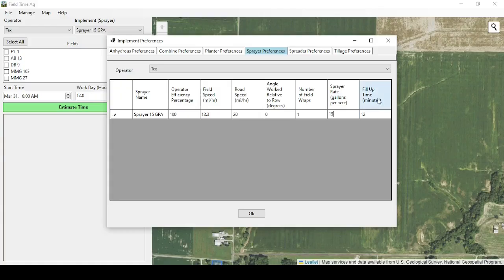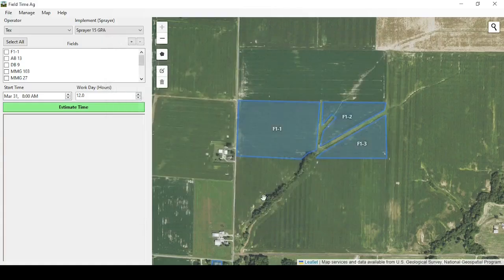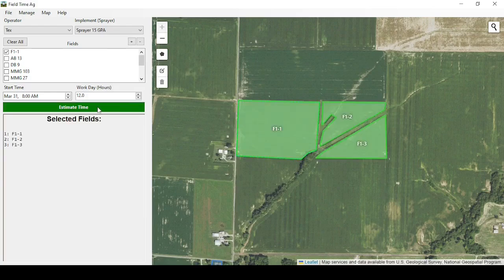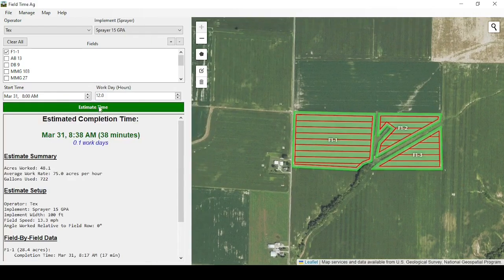And then fill up time is by the time Tex runs out in the middle of the field, drives to his nurse truck, refills, and gets back to spraying, his average fill up time is 12 minutes. So we're going to accept that. Now let's run a simulation to see how long it would take Tex to get this sprayed. So 38 minutes to get this field sprayed.